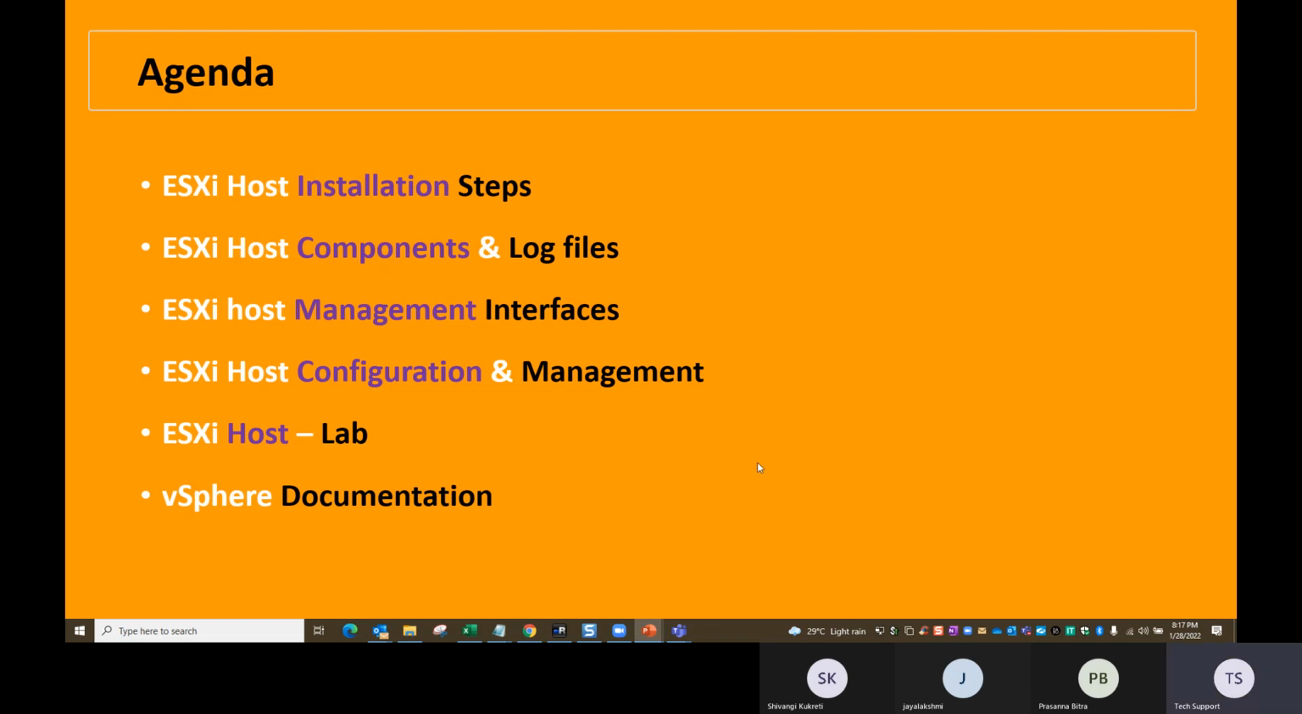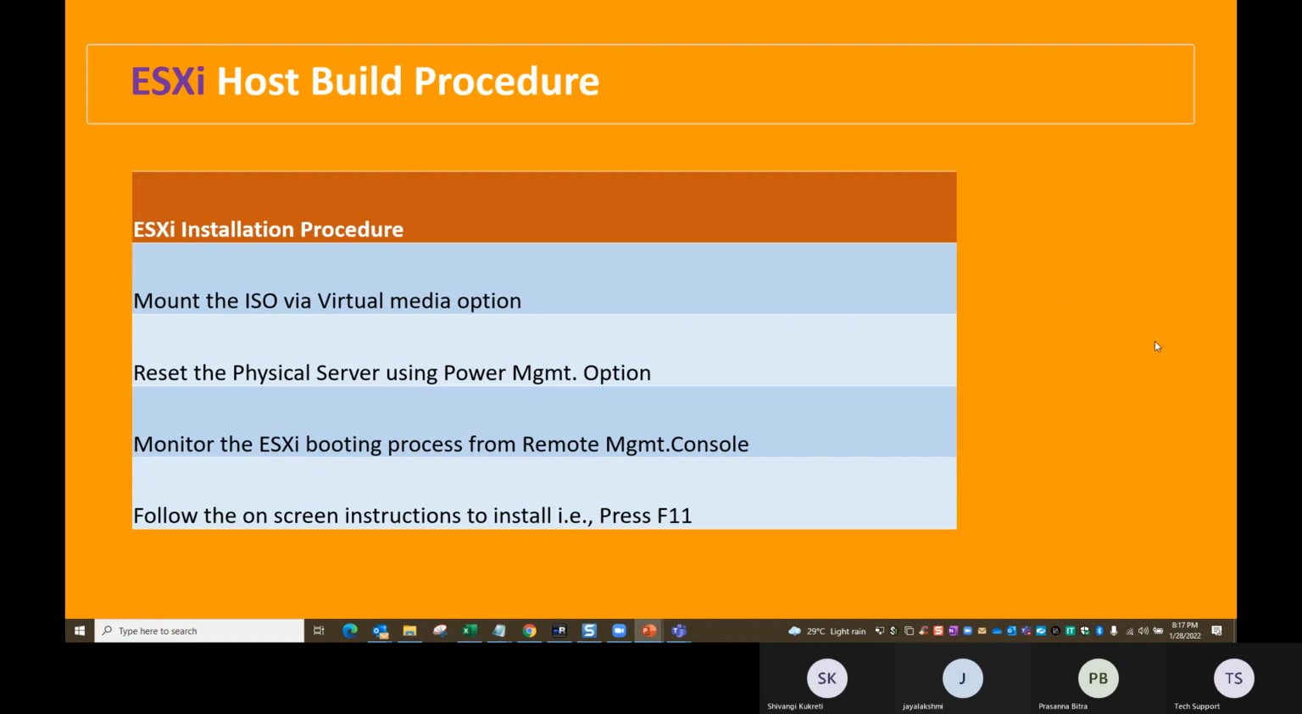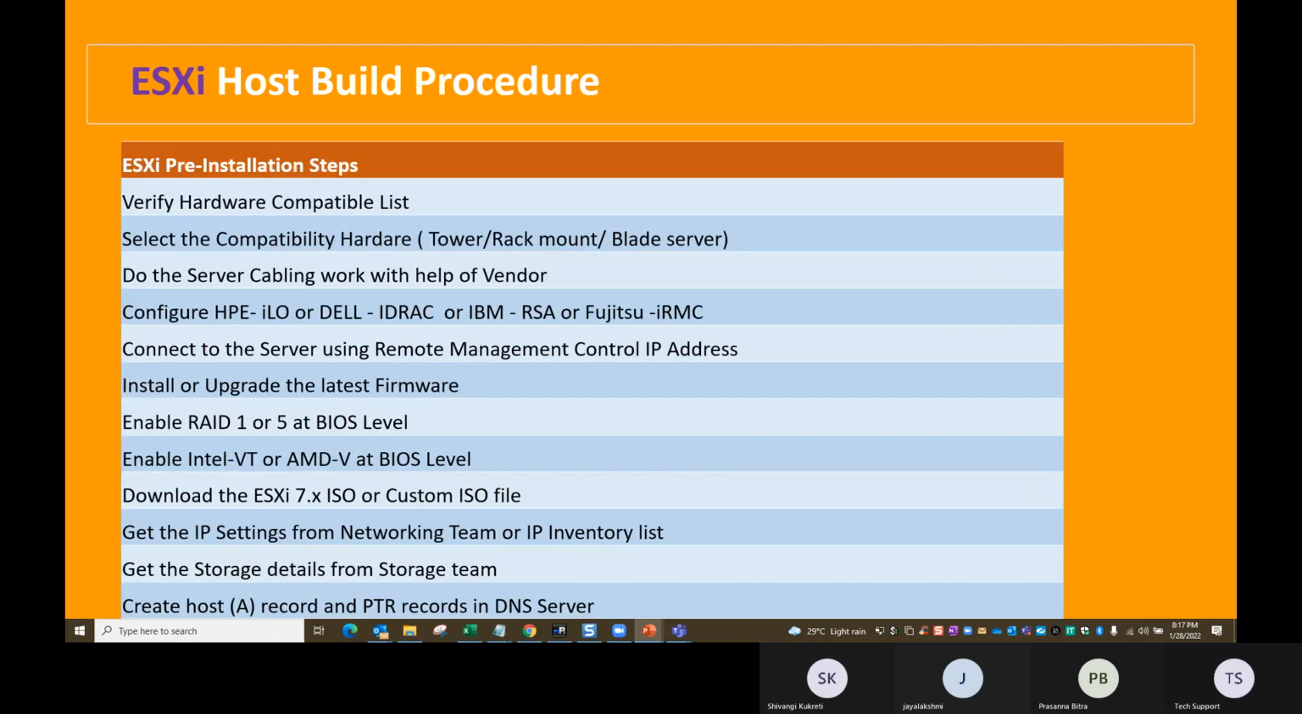Okay, so let's move on to the next slide. So ESX host build procedure. Yesterday we discussed the ESX pre-installation steps. Do you have any questions on pre-installation? No questions, right?